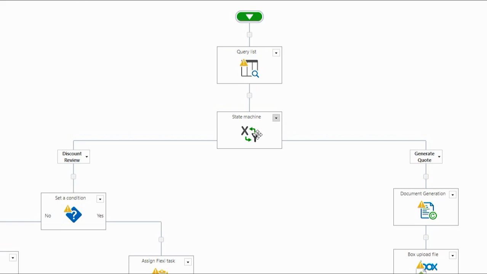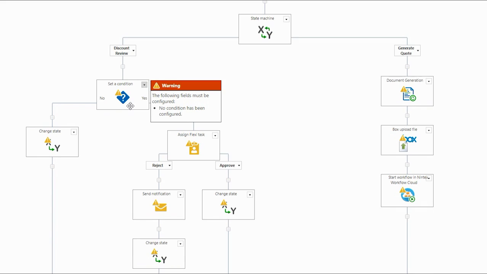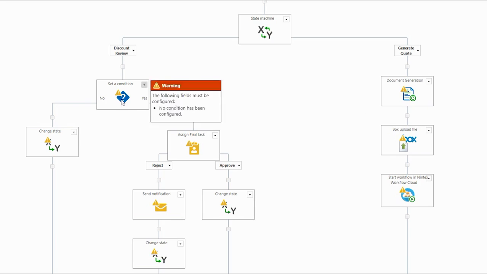Next, we use a state machine for complex looping logic to go between a discount review and generate quote stages of our workflow. Within the discount review, we're going to set a condition to look at the value of the discount requested. If it exceeds a certain value, then we need to send it off to a task where it can be approved and sent over to generate the quote with all the relevant information and approval, or it can get rejected, where we'll notify the initiator and then set the stage back to review the new discounted quote. If a discount has not been requested, we can use the change state action to automatically flip it to the generate quote stage, where we will go ahead and generate the quote.